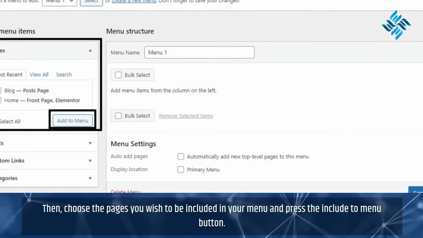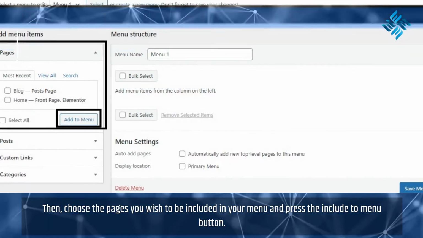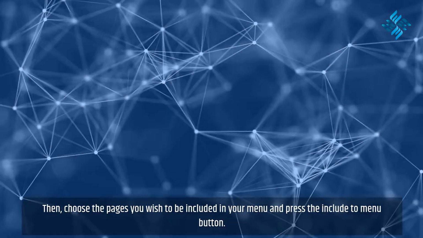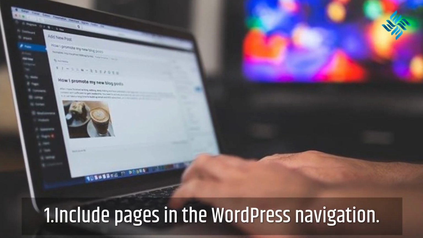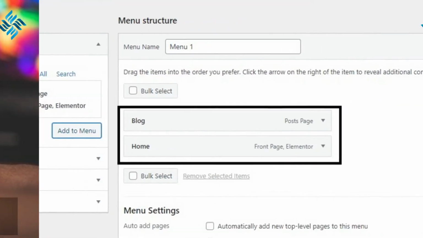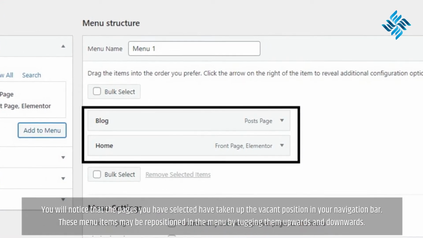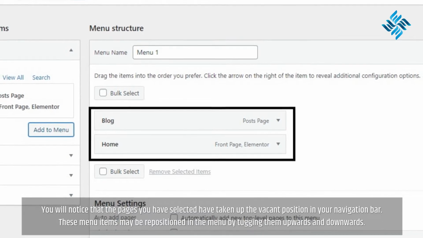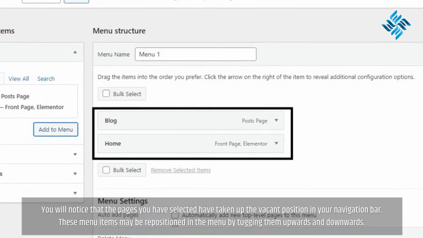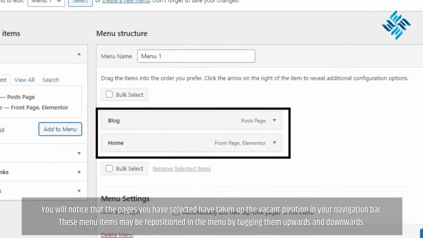Then, choose the pages you wish to be included in your menu and press the Add to Menu button. Add pages in the WordPress navigation. You will notice that the pages you have selected have taken up the vacant position in your navigation bar. These menu items may be repositioned in the menu by dragging them upwards and downwards.